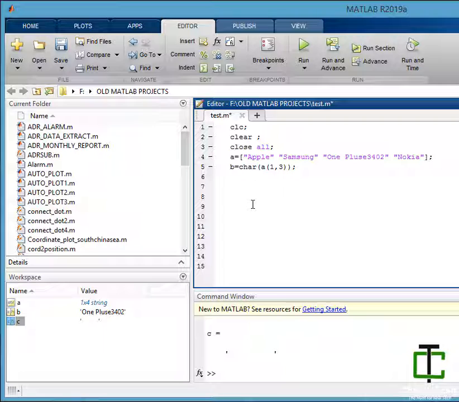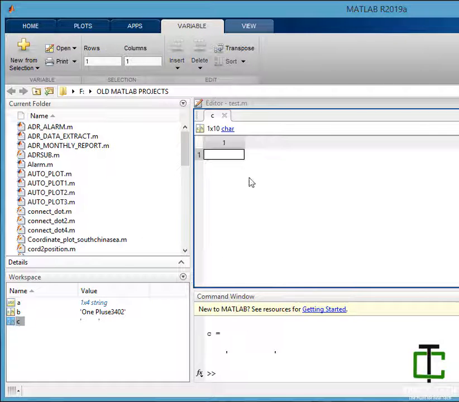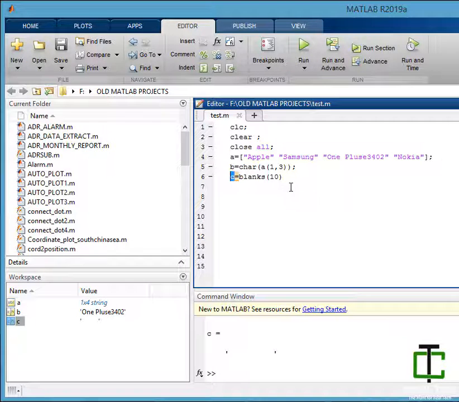So there is another function called blanks. c is equal to blanks(10). What it does is fill variable c with 10 blanks. Play it. Here you go. c has 1 cross 10 elements filled with blanks only. So why would I need it? I need it for initializing a character array before using it prior to a loop.